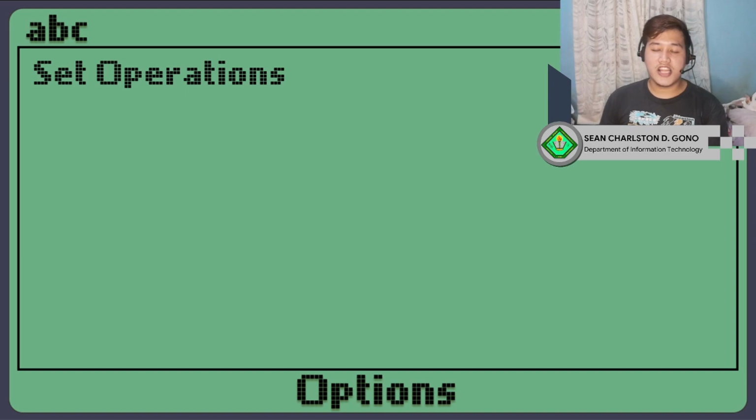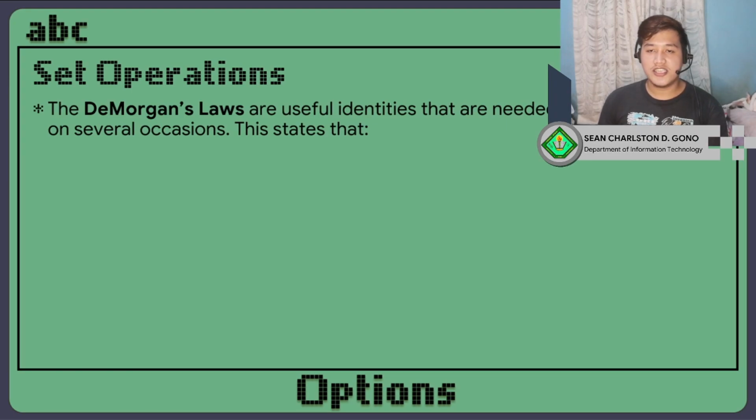Before we end set operations, let's discuss one important thing that we have to mention, and that is De Morgan's law. If you're familiar with our subject before, which is digital logic design, we already discussed what De Morgan's law is, and the same thing is actually right here in sets.